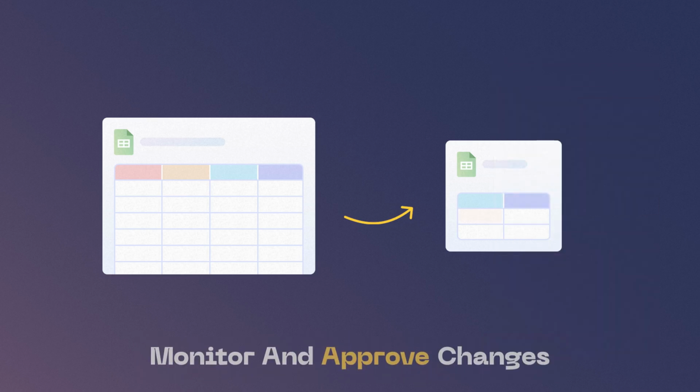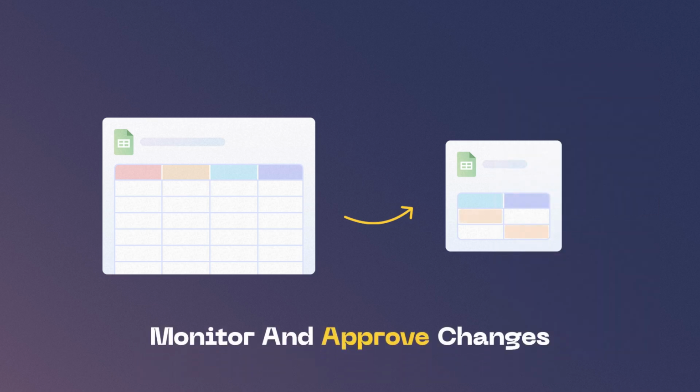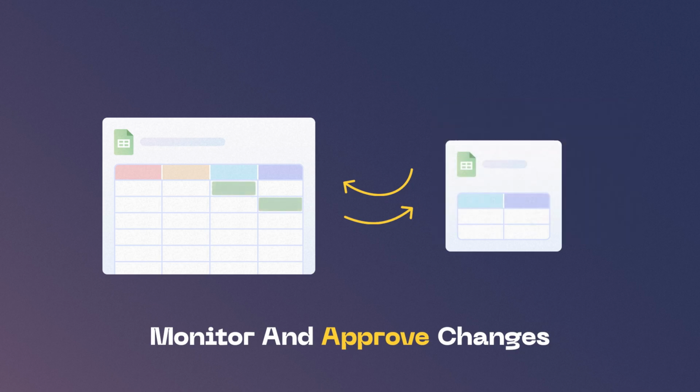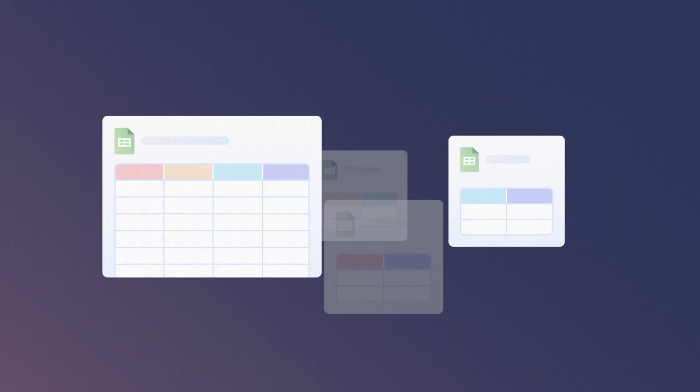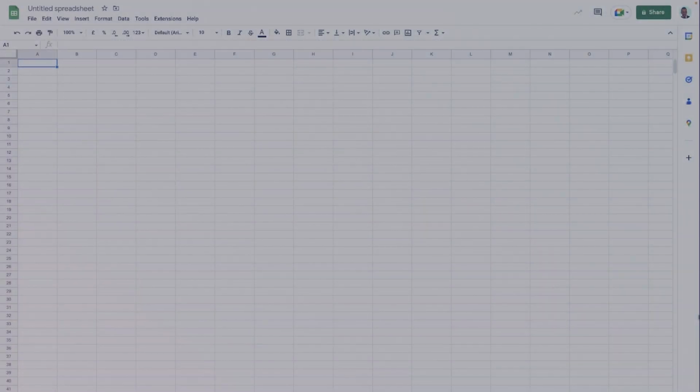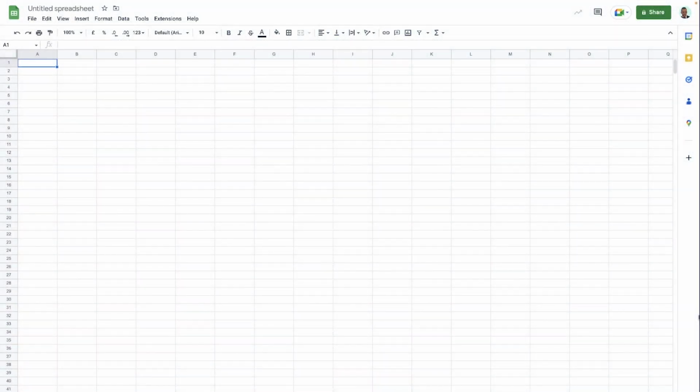Your collaborators can then make edits and updates to the shared file and submit it for review. And you get to review and approve every single change before merging it back with your master file, giving you more control over your data than ever. In this video, we'll take a look at how you can get started in minutes.